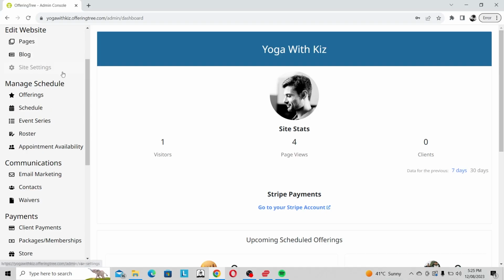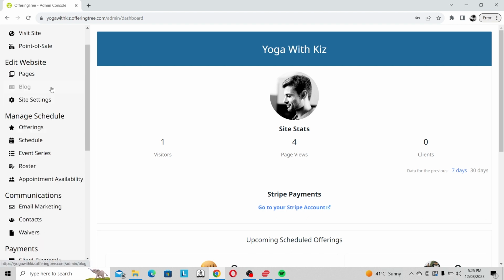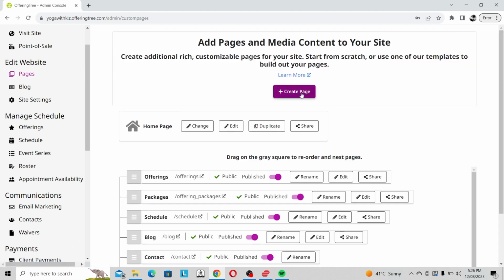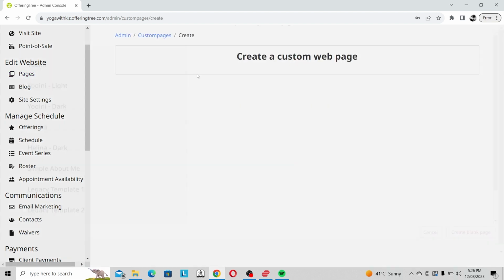Personally, for me, what covers most of my daily tasks and needs are the edit website and manage schedule sections. So these are the ones I'm going to go into right now and show you how easy and user-friendly they are to work with. Starting with the edit website, this is where you can create and customize your individual pages for your website. I want to show you how easy it is to create a new website page with Offering Tree. You just click the Create Page button.